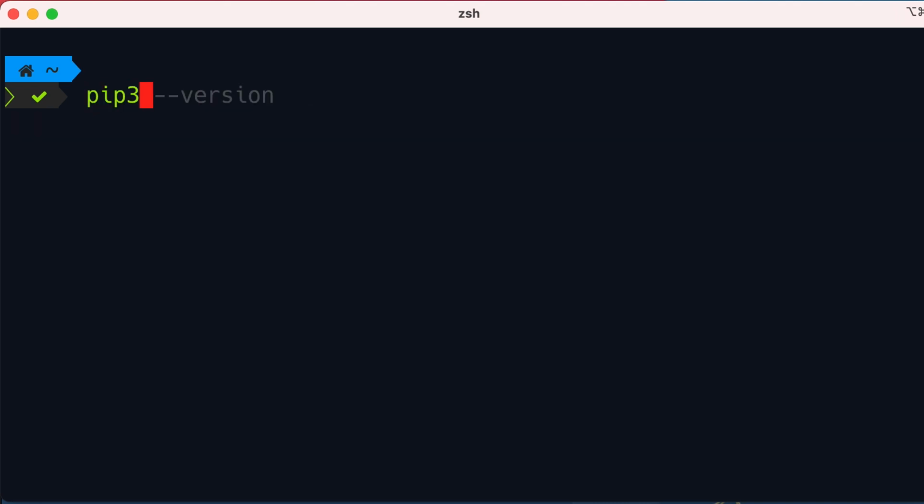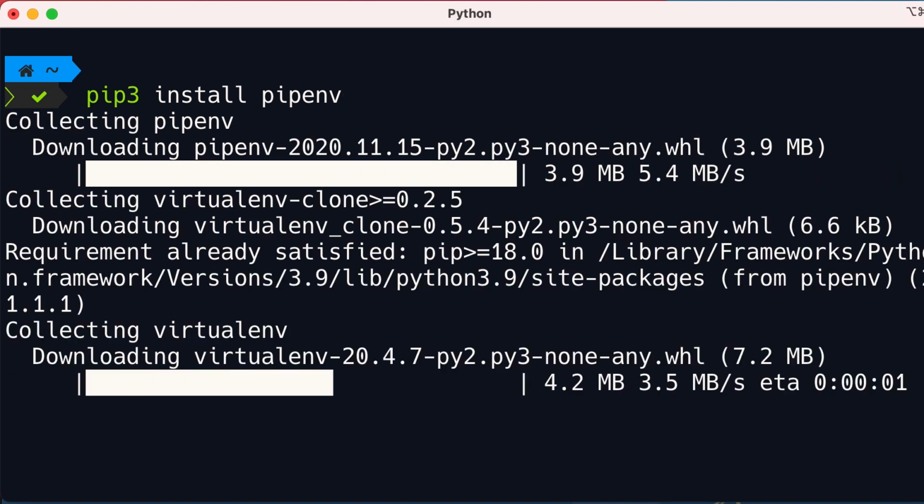Next, we're going to use pip, or pip3 if you're on Mac, to install pipenv. I talked about pipenv in my Python course. It's basically a dependency management tool for installing our application dependencies in virtual environments. This way, our application dependencies will not clash with other applications' dependencies, okay? So let's go ahead and install this.